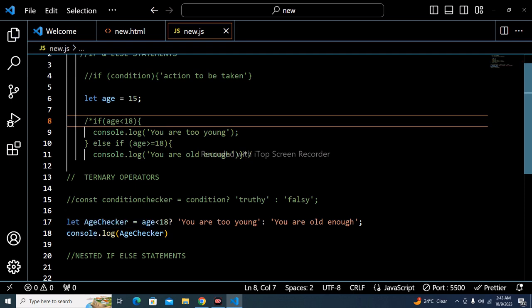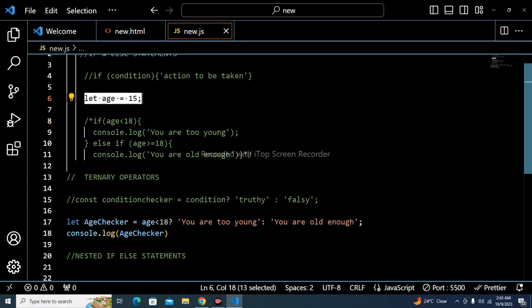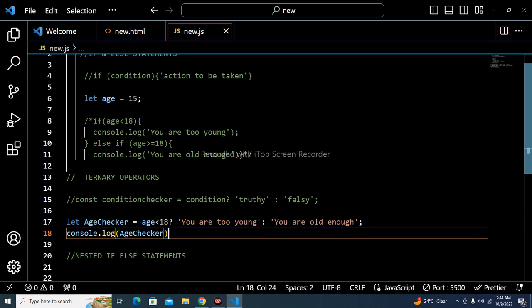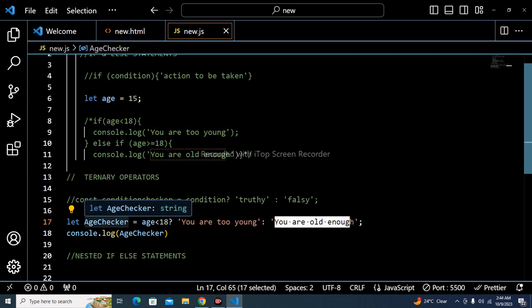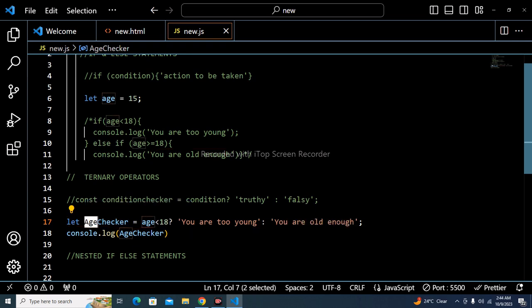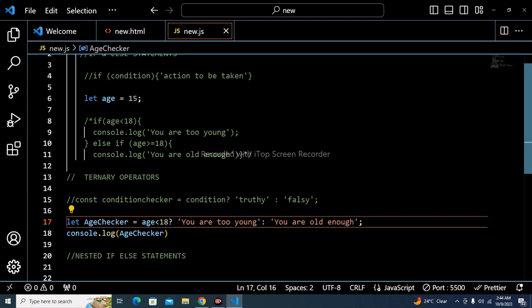Age checker checks if age is less than 18, and age is 15 here. It's true, because age is less than 18 here. It's going to trigger you are too young, the truthy statement. If it's false, it's going to trigger the falsy statement. Remember, age checker is a variable that we created. So you see, we can save the ternary operator into a variable which we can further manipulate.